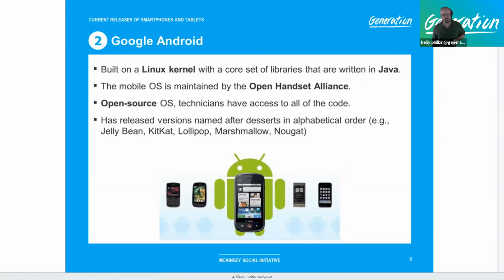Moving on to the Google Android, built on a Linux kernel, which is also developed similarly off of the Unix platform. And it has a core set of libraries written in Java. They are maintained in the Open Handset Alliance, which means a lot of developers will get in and test out their systems within it. And then going back to the iOS, they just kind of use numbers.